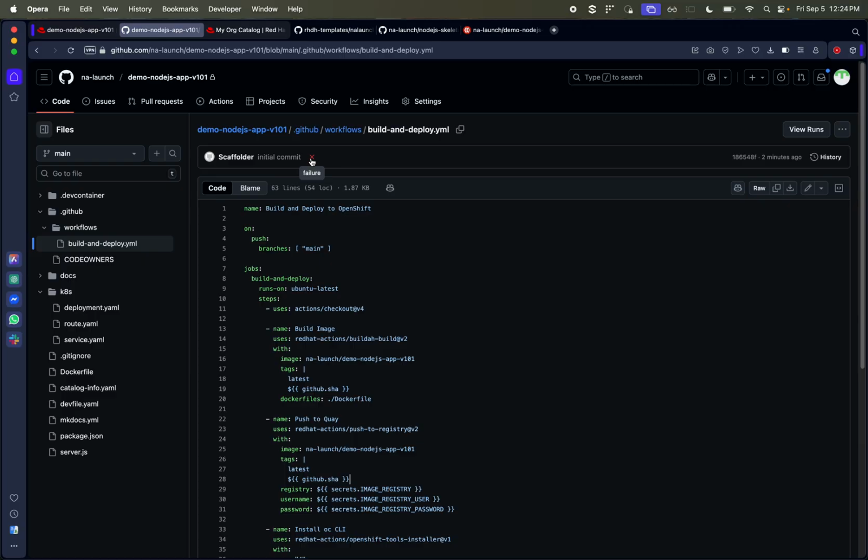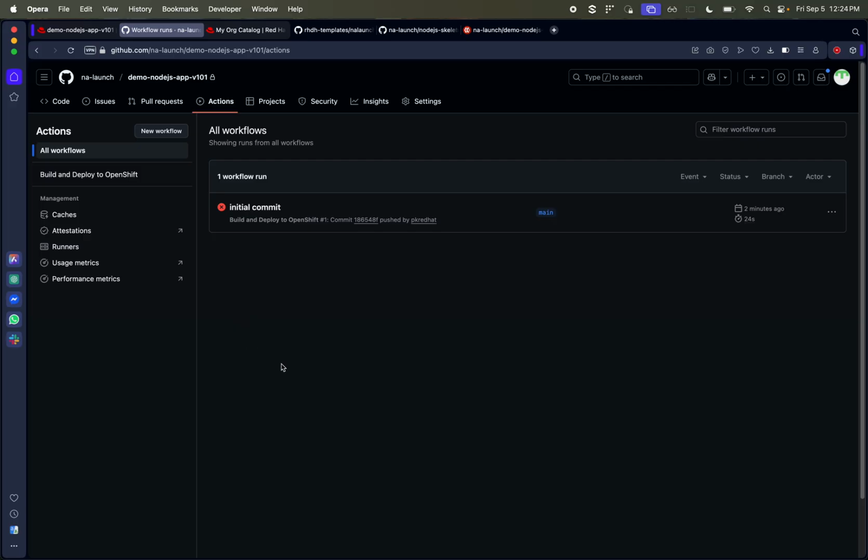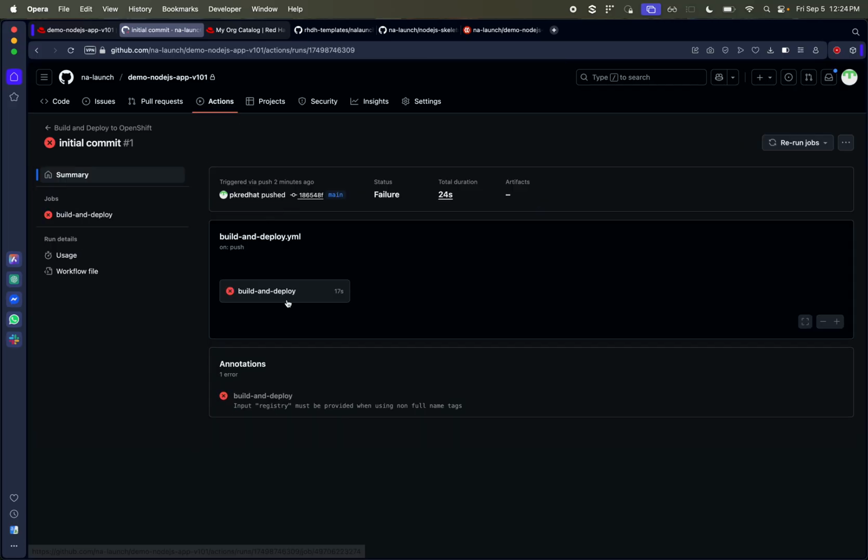Now you're seeing in here, there's actually a failure. Now this is actually a deliberate failure, and I want to show this to you. Right in my Git action, you'll see that it actually failed, and it's going to fail if I've done this correctly.